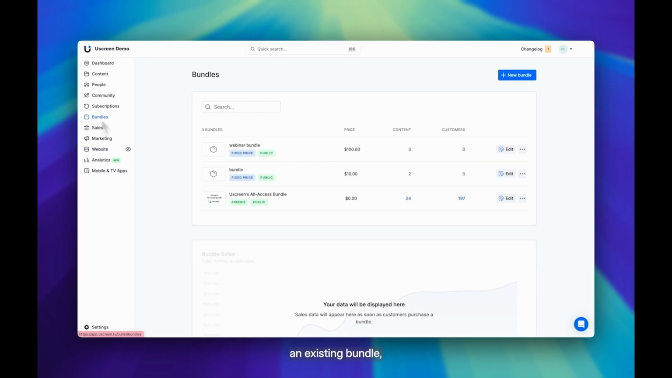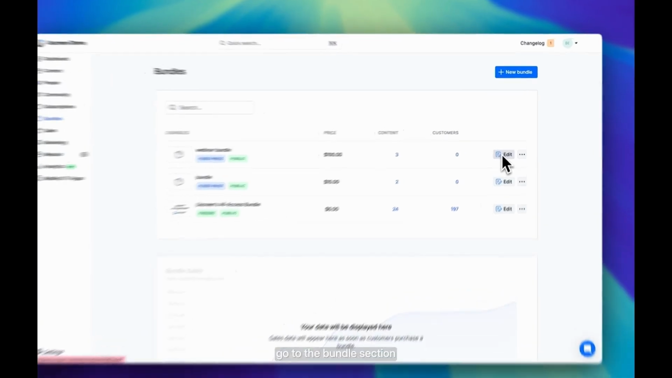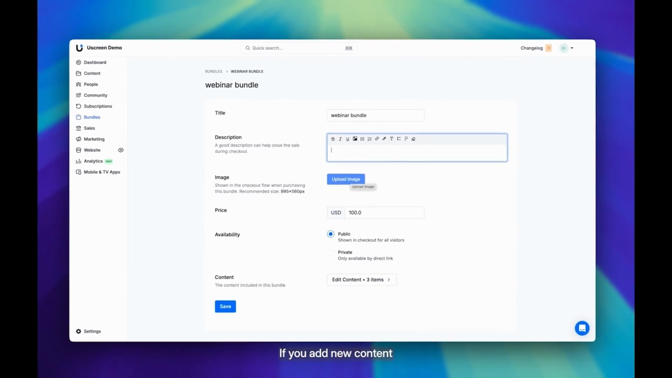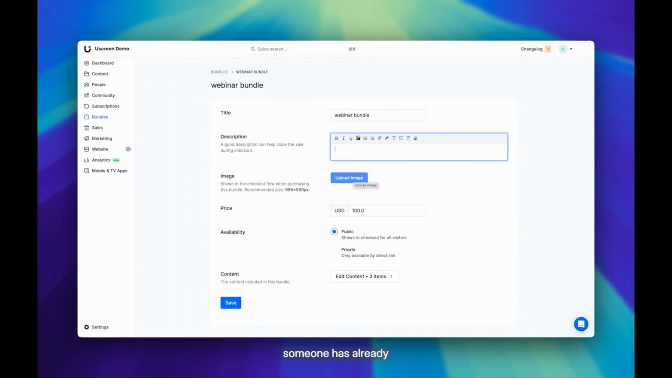To manage an existing bundle, simply go to the bundles section and select edit, and you can change all the same information here that you can when you create. A quick note, if you add new content to a bundle after someone has already purchased it, they'll automatically gain access to that new content. On the flip side, if you remove content, they'll lose access to that too. And remember, deleted bundles are gone for good, so be sure that you're ready to get rid of it before you hit that delete button.